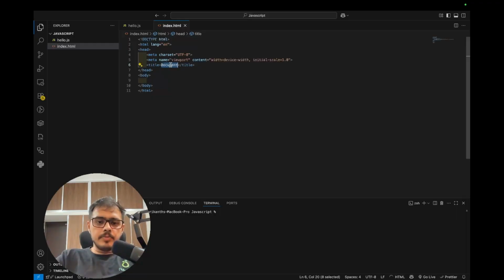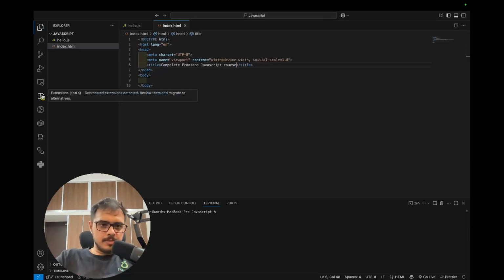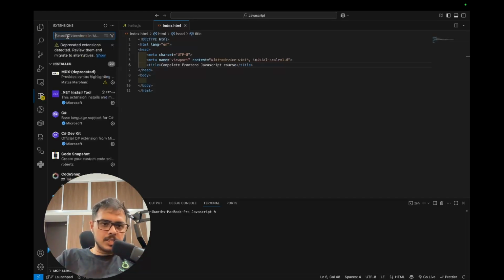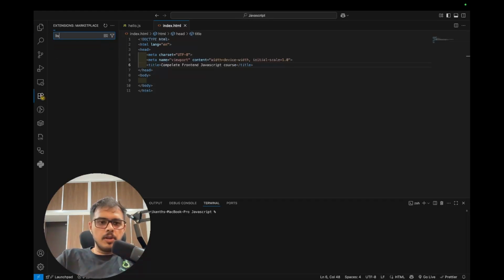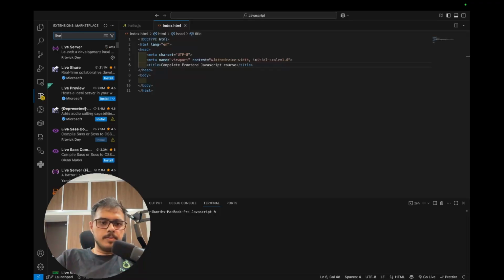And in here, let me change this to complete front end JavaScript course, right? So that's what we are learning. Now, I need you to install an extension to easily run this. So that extension is, go to extensions and search for live server.